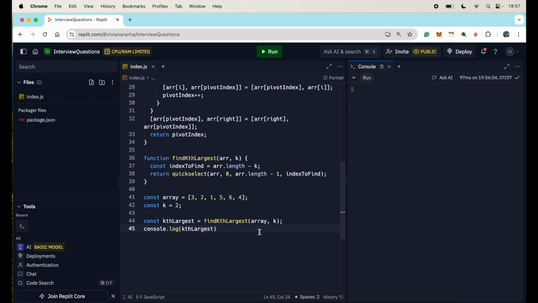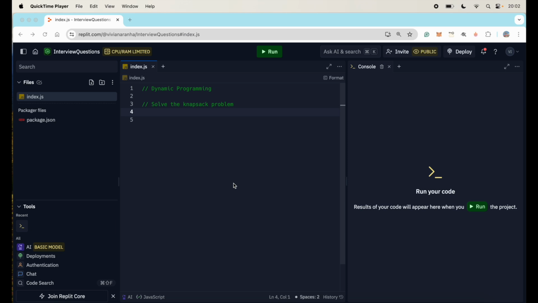And this is how you can use the quick select algorithm implementation to find the kth largest element in an unsorted array. Now in dynamic programming, the first thing that we want to look at is solving the knapsack problem. The knapsack problem is a classic optimization problem. Here we'll solve the 0-1 knapsack problem using dynamic programming in JavaScript. In the 0-1 knapsack problem, you are given a set of items, each with a weight and a value, and a knapsack with a maximum weight capacity. The goal is to determine the maximum total value of items that you can put in the knapsack without exceeding the weight capacity. So think of it as having a sack and you have to add a bunch of items, but make sure that you stay within your capacity. That's what this problem is.